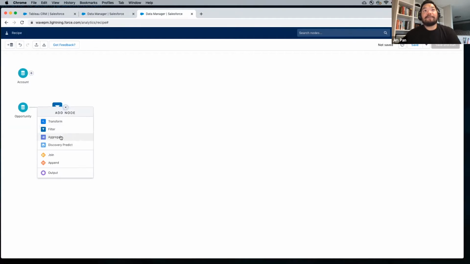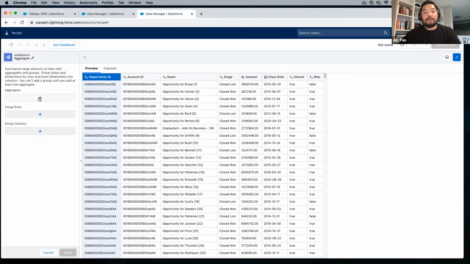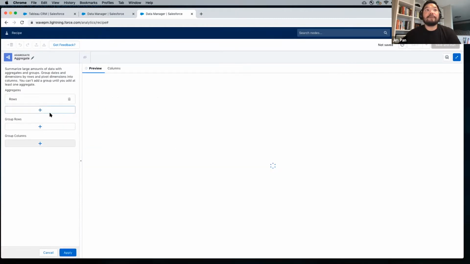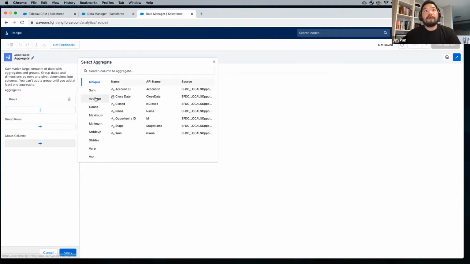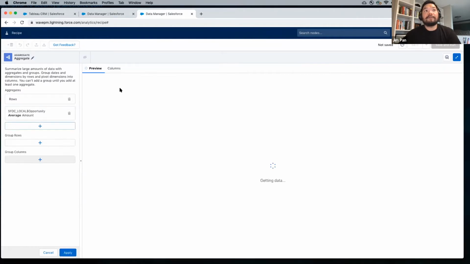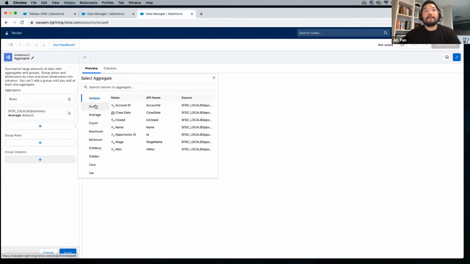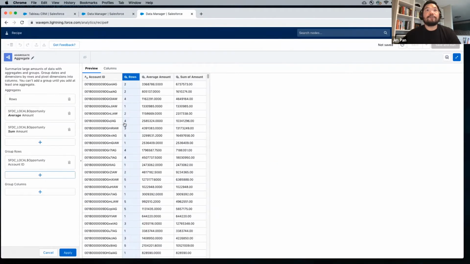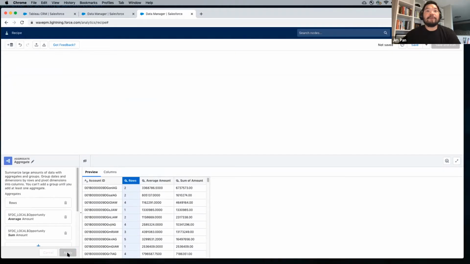Now you know that these are the opportunities that we have won. So what I'm going to do is run an aggregate. Here I'm going to go with count of rows, average of amount, sum of amount, and then I'm going to run the group by to say I want to group it by account. Super straightforward. Now I know the number of opportunities, the average deal size, and the total deal size by account. Okay, and I'm just going to leave it like that.